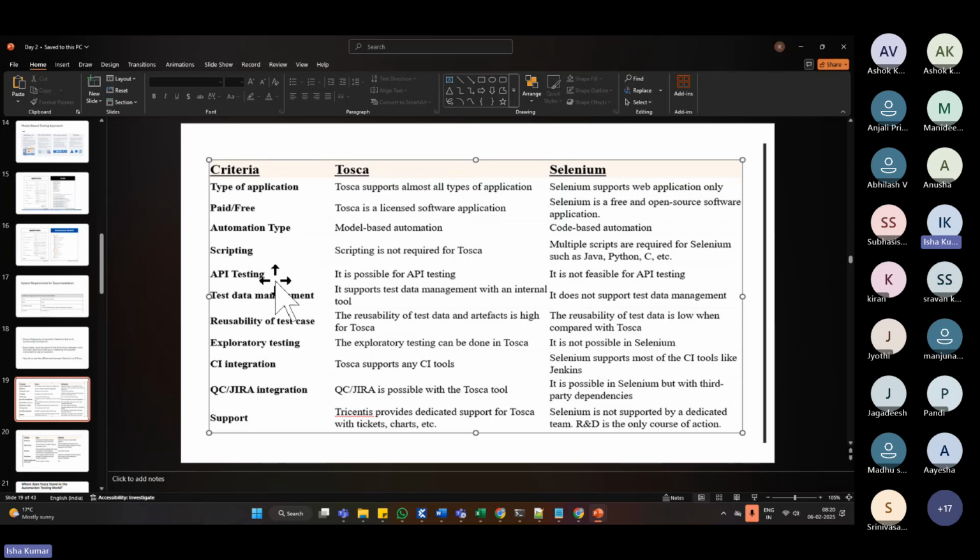API testing is also possible with Tosca, and it is not feasible with Selenium. Test data management, as I've already told, there is a TDS server in the Tosca feature that will help you to store all your internal information. Selenium doesn't support any test data management. Reusability of test cases, yes, it is highly reusable in Tosca. There is a concept called library with which we can reuse our test steps n number of times. Selenium, yes, it is very low compared to Tosca.